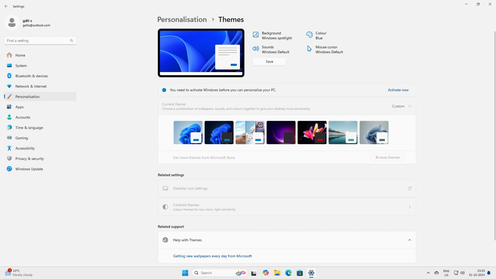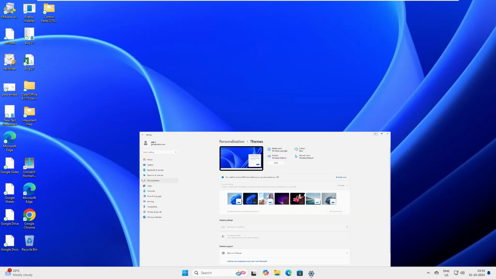But as I said, once you activate it, only then can you change it. However, these files are already on the system, so there is a workaround. You can go ahead and use this theme. How do you do that?